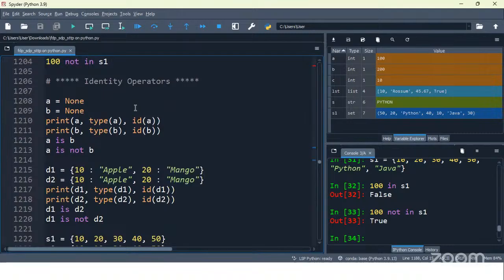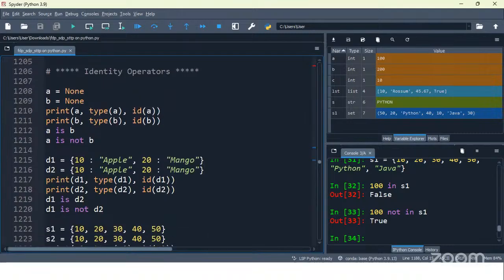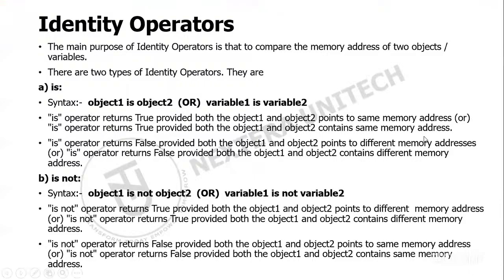Now let us go and understand identity operators. What is the purpose of identity operators in Python? Identity operators in Python help us to compare the memory address of the objects. Within the main memory, the objects get stored. So we are going to compare the memory address of the two objects.